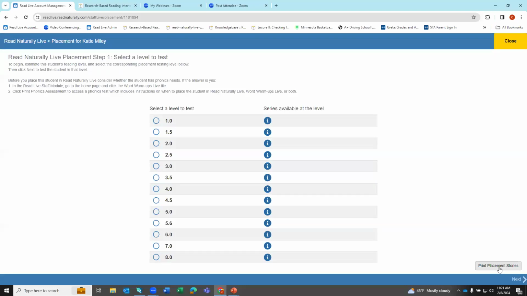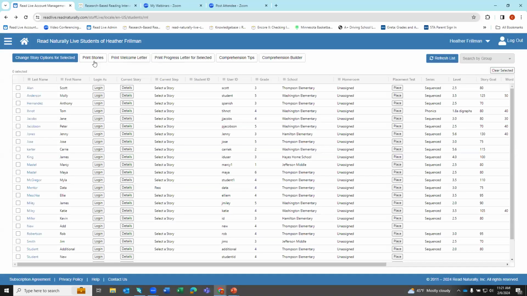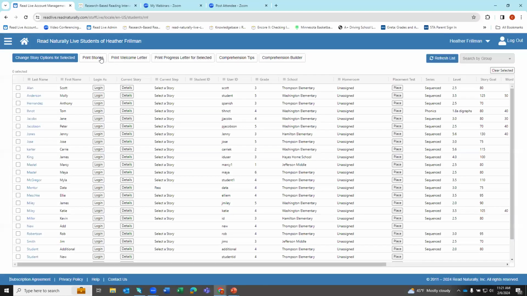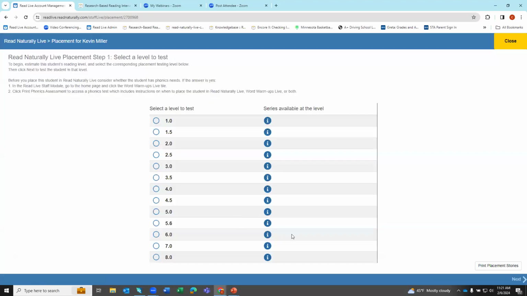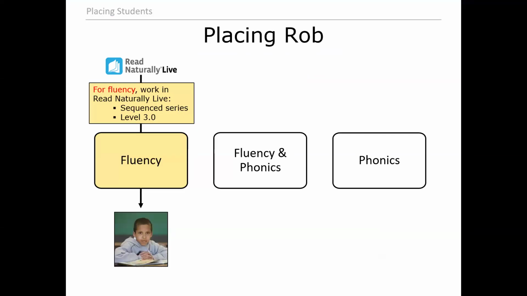You're going to print the placement passages through that link. So just one more time to show you. For the passages within the program, under the Read Naturally Live tile within the staff module, there's a print stories button. If you want to print the passages for placement, when you go under the place button, that is where you can print those stories specifically. Okay, so thank you for asking that question.